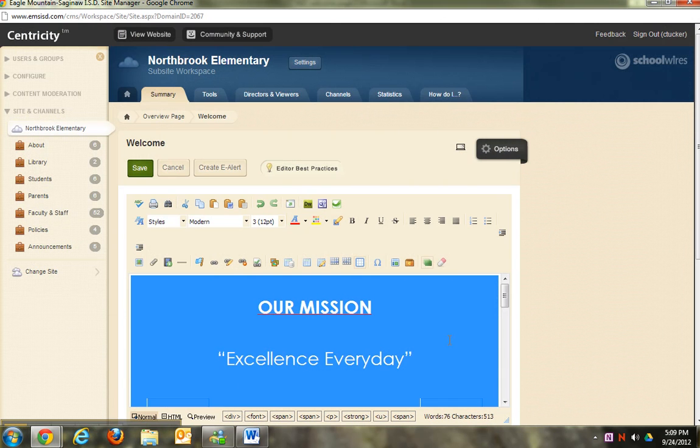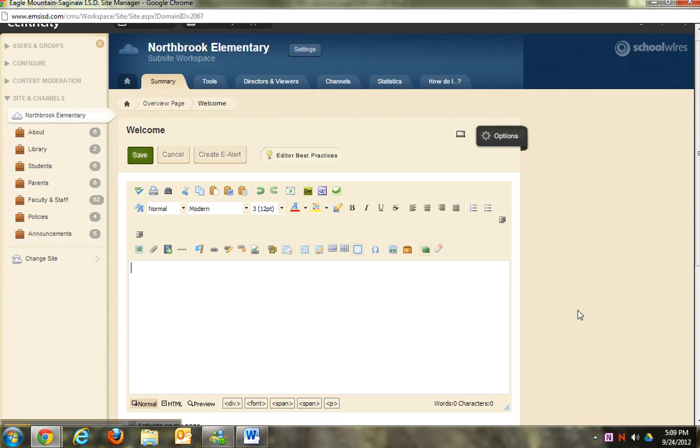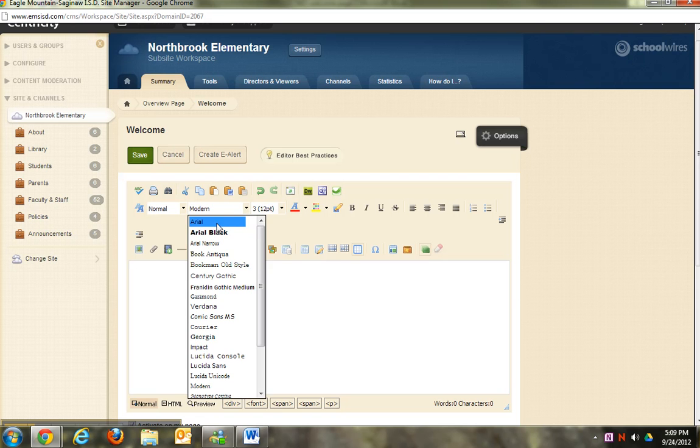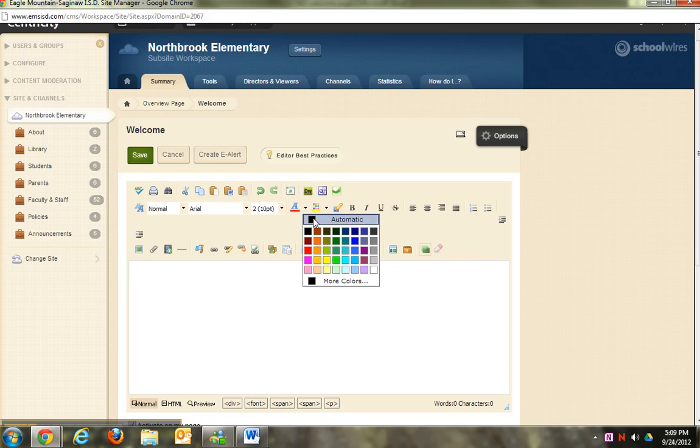Now I know this is a scary step, but remember you have it saved, so you've got everything highlighted, and you're going to delete everything out of the Welcome app of the overview page. Next, you need to actually go ahead and enter your contact information. You need to make sure that the text is set to Arial, size 2, black, or the automatic color.